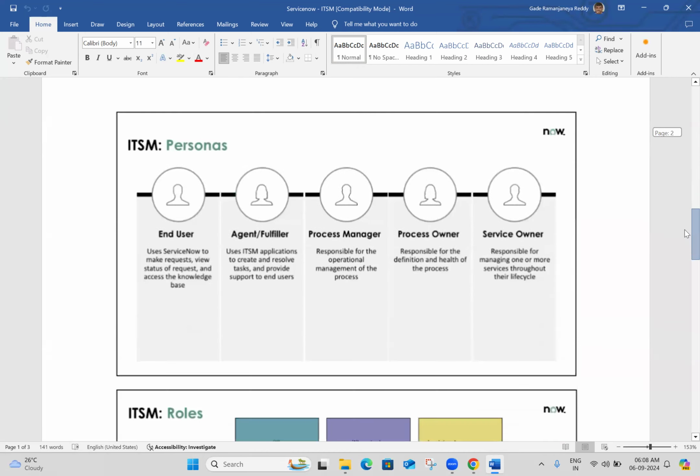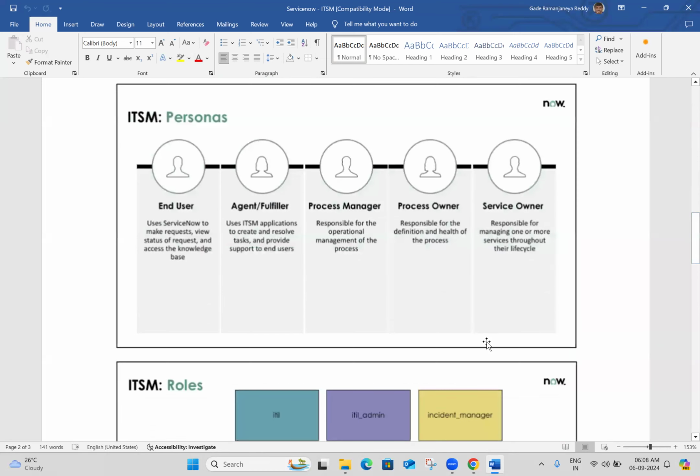You can scroll down. Who are the persons involved in the ITSM process? End user, agent or fulfiller, process manager, process owner, and service owner. These are the persons involved in the ITSM process.